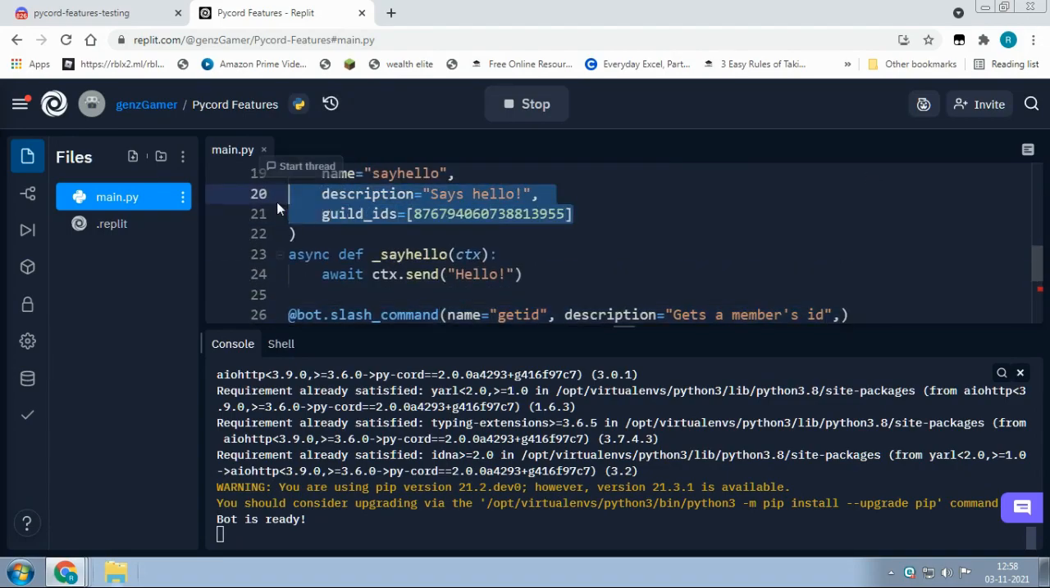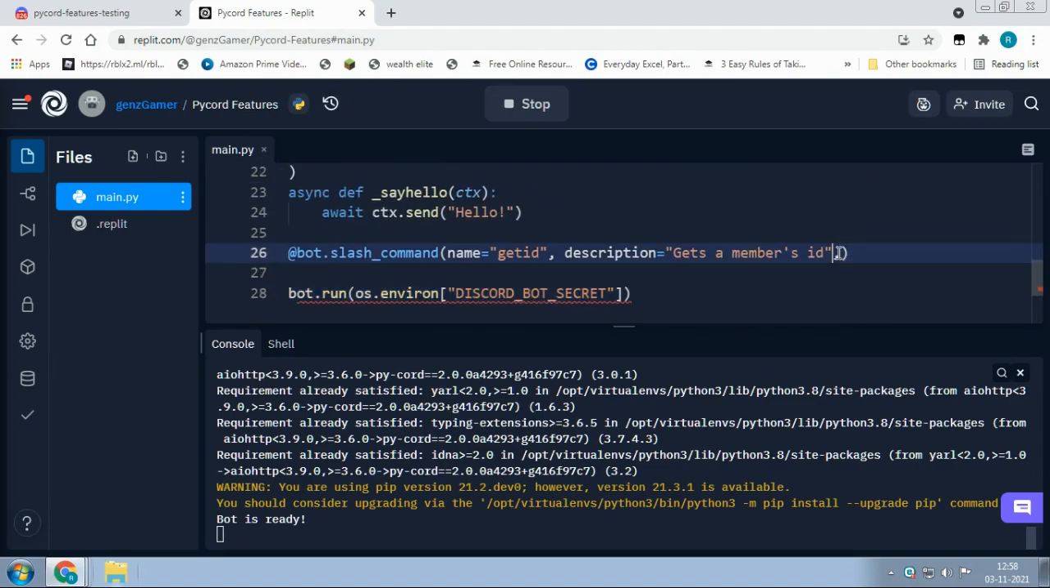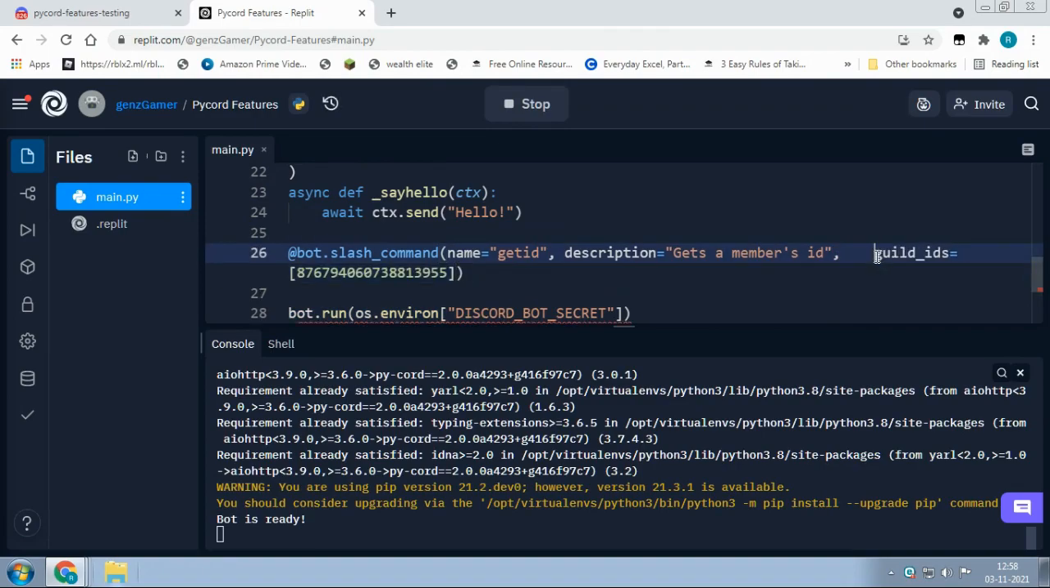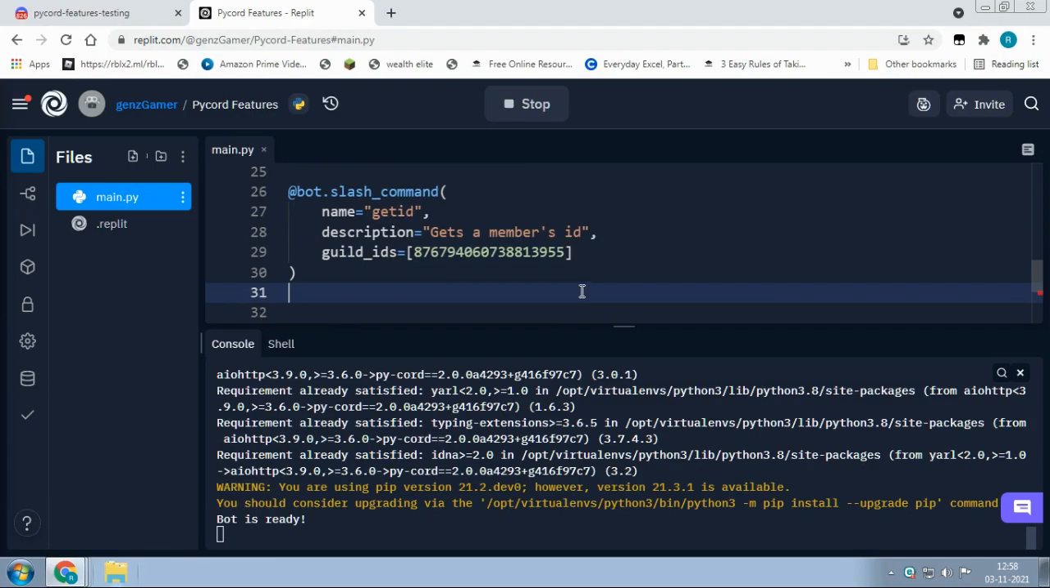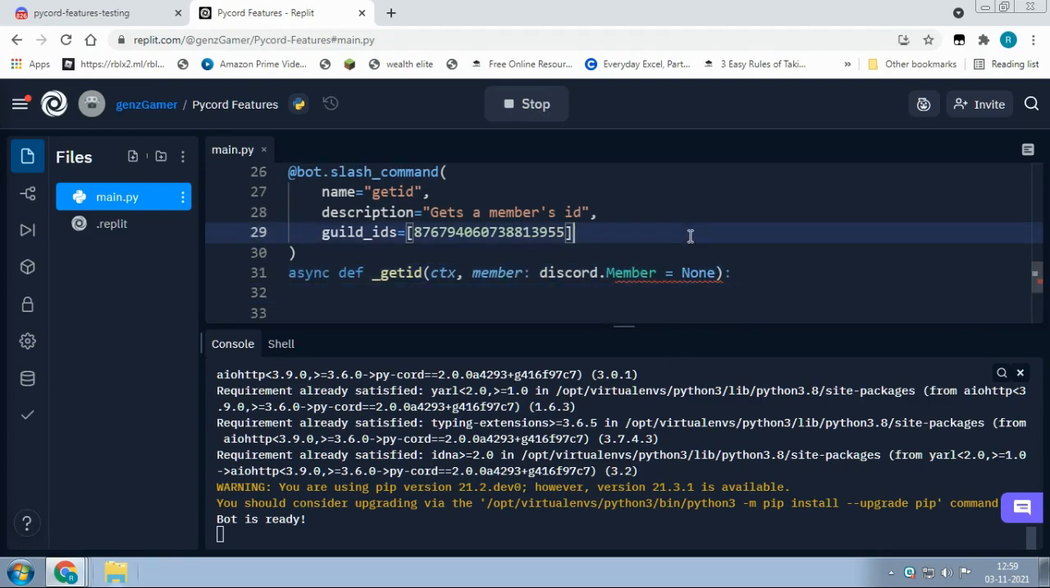Let's pass in the guild IDs function. Oops. And let me format it to make it look good. Async def get, I'll use underscores here because it's just a better practice. ctx and then member ID equal to, actually it's gonna be member: discord.Member equals nothing. So this is how we create a normal command, right?